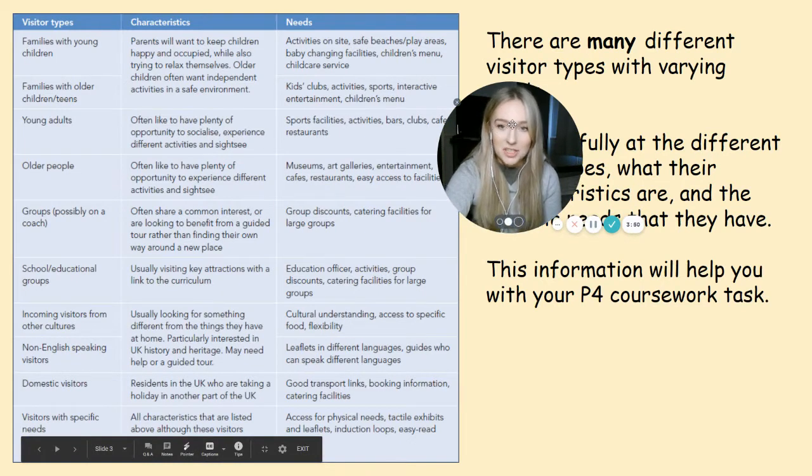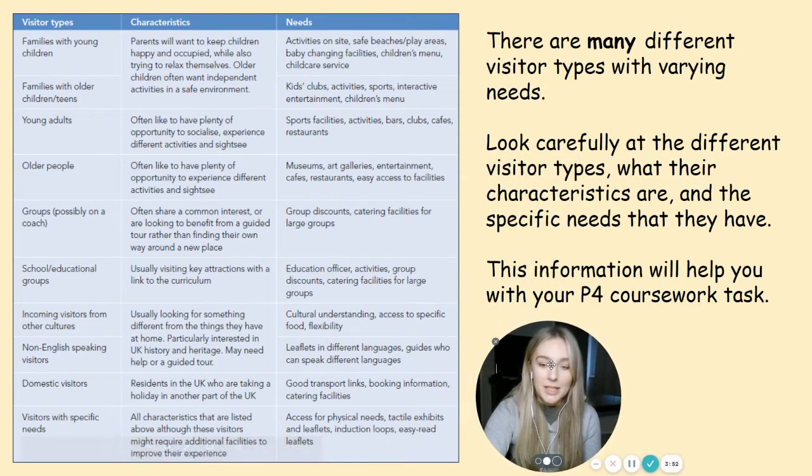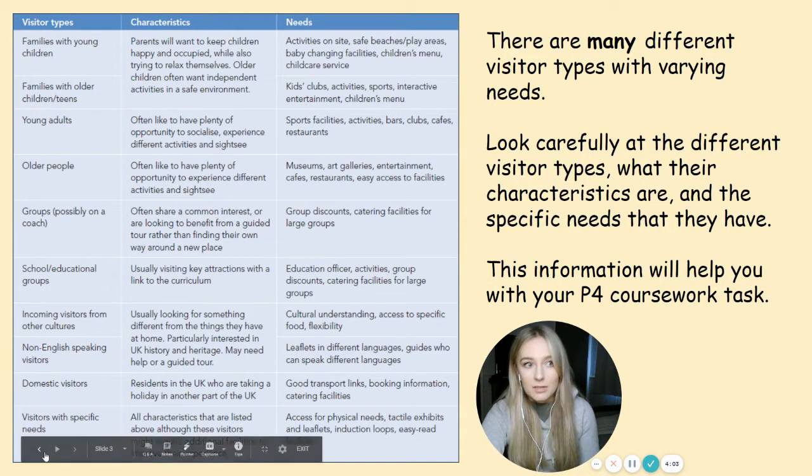Okay, so the first thing that I'm going to show you is this blue table, which shows you a list of different visitor types. And you can read through this in your own time. You can pause me and you can see that there's all these different types of visitors. This is telling you their characteristics, so basically what they're like.